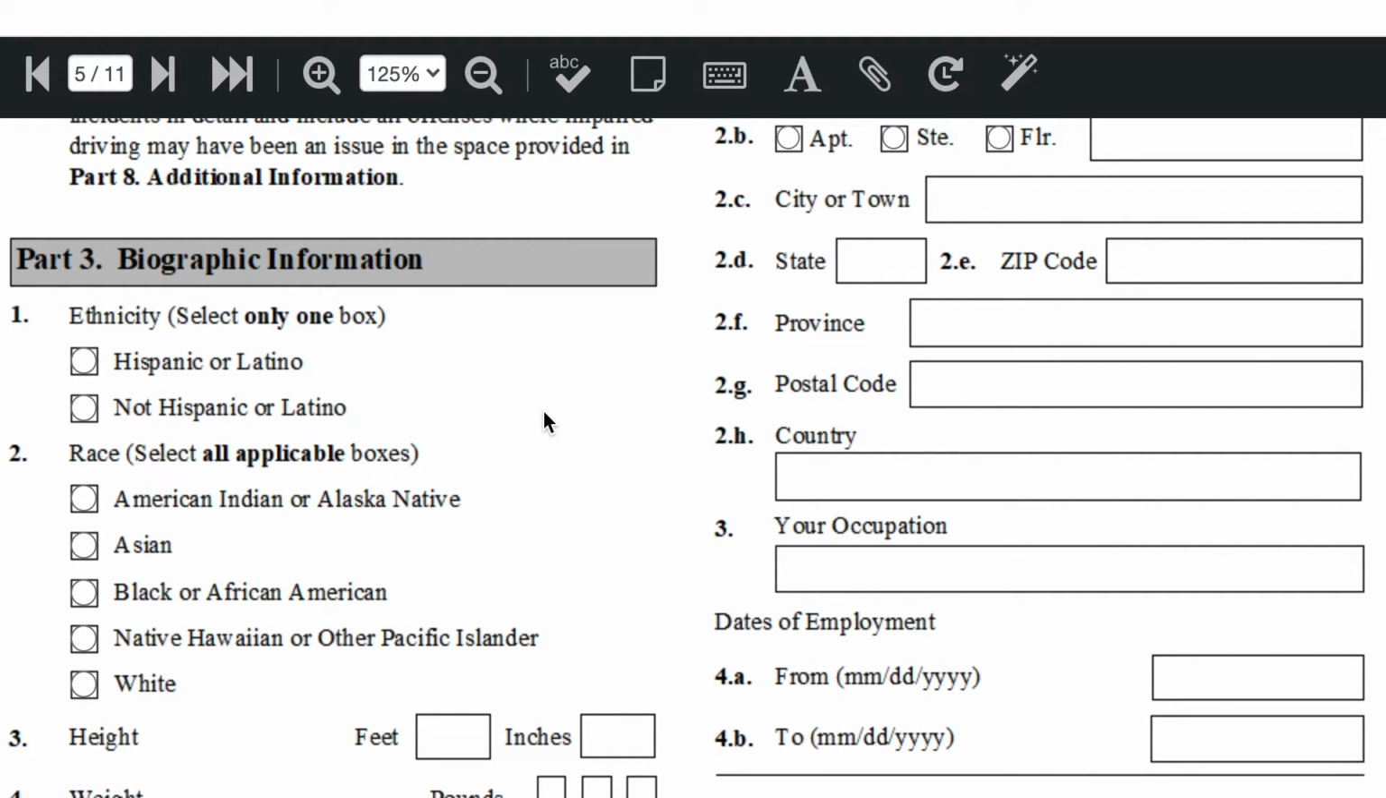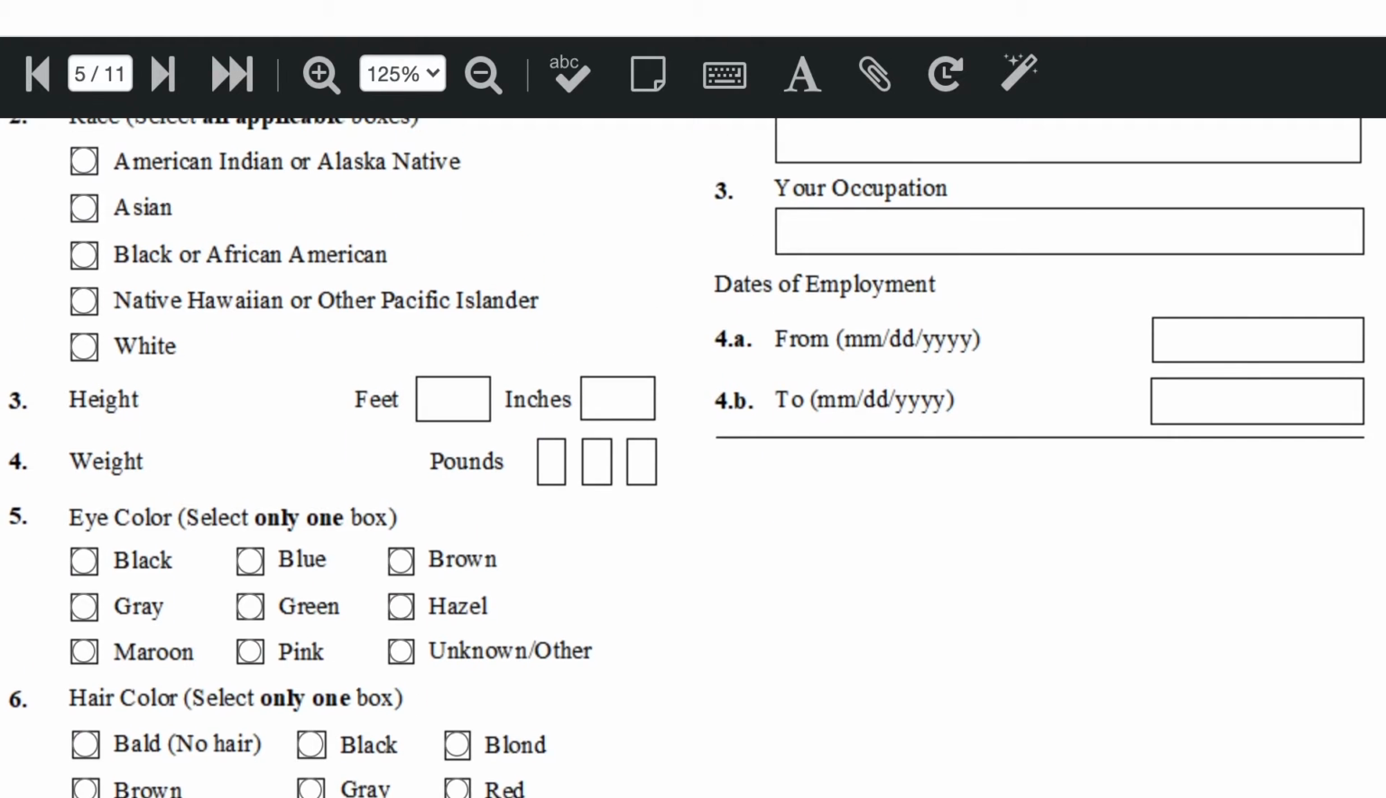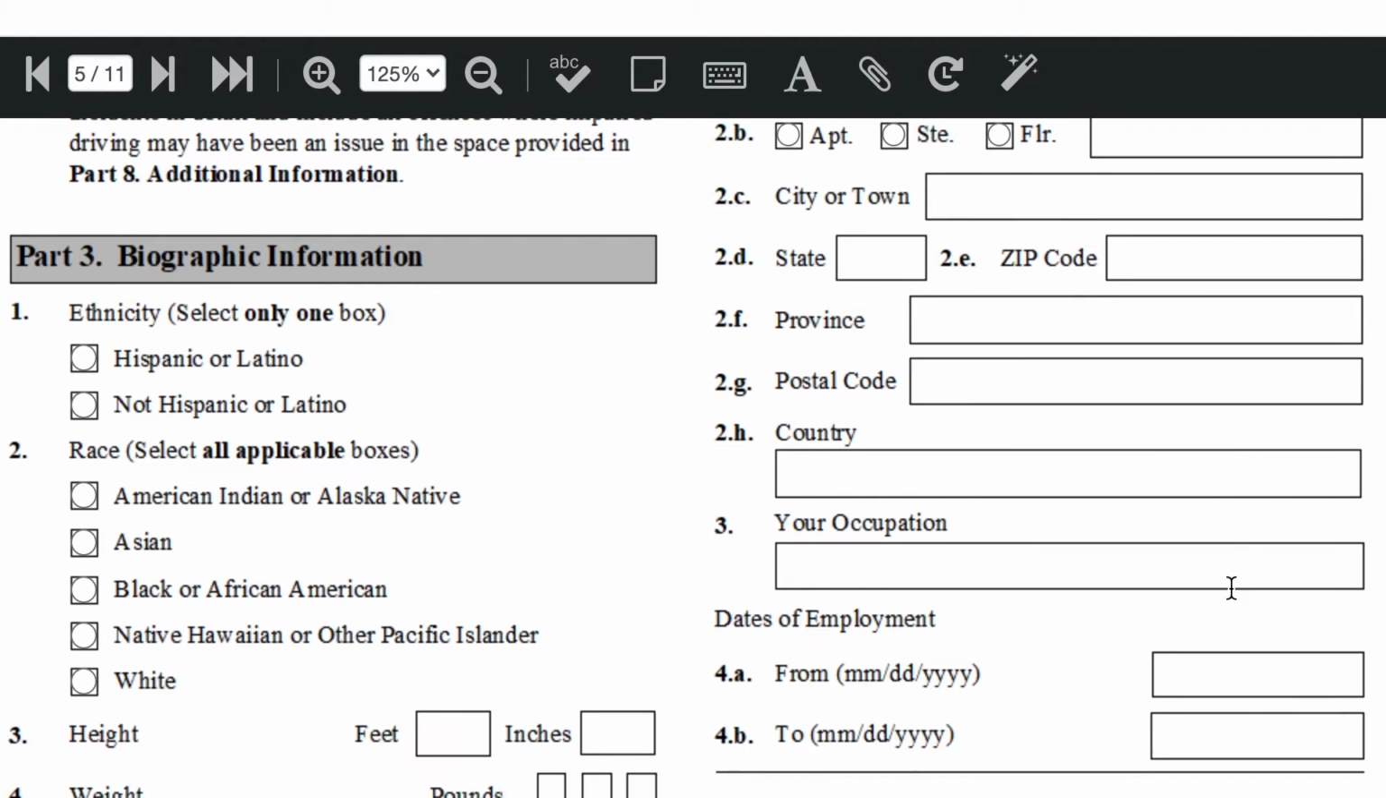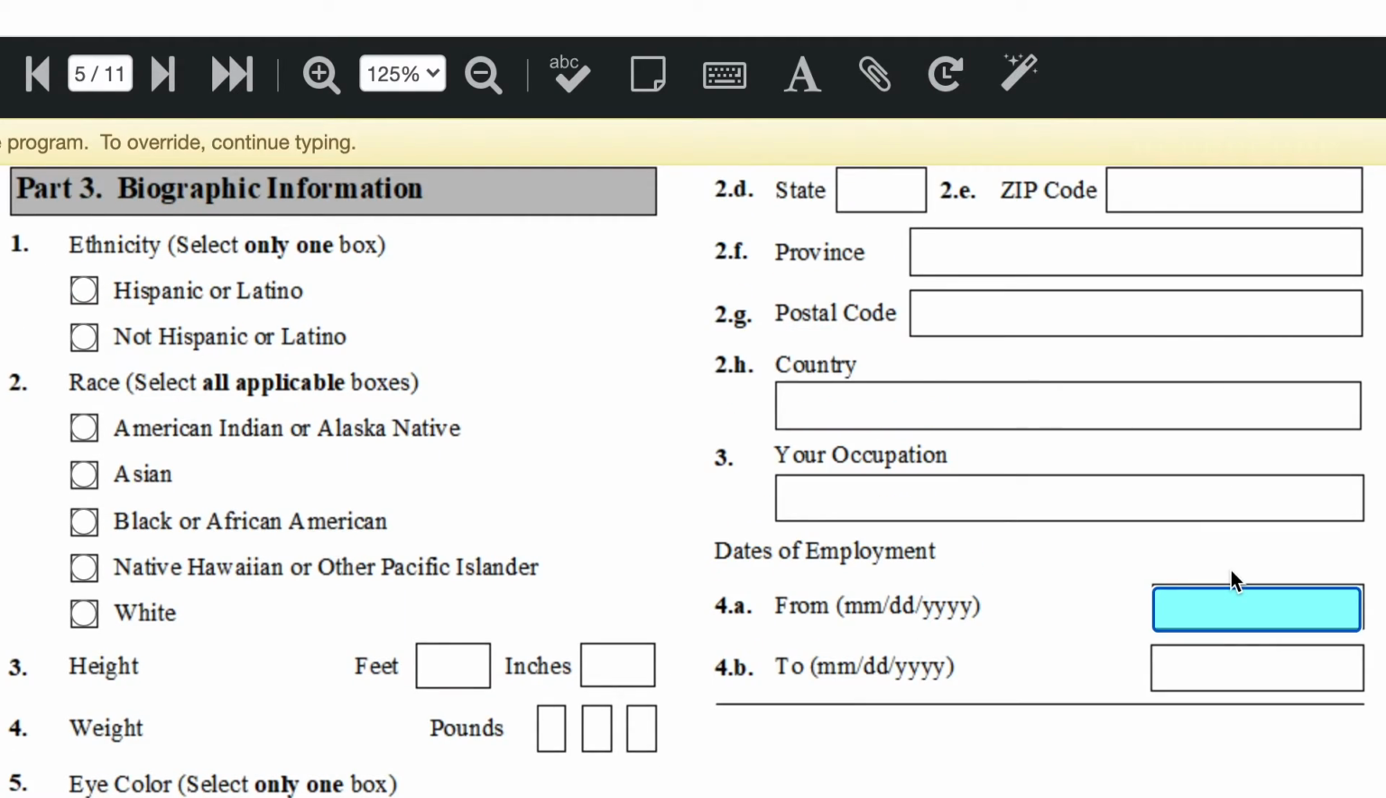Part 3, biographic information. Ethnicity, race, height, weight, eye color, hair color. And then employment history for just the past 5 years, okay? So just keep it to 5 years. Don't go more than that. And same thing about the dates. You should try to be as exact as possible, but if you can't remember the day, just write the first of the month, okay? Like, oh, I don't remember the exact date I started. That's okay. Just put, if you remember it was January that you started, just put January 1st.